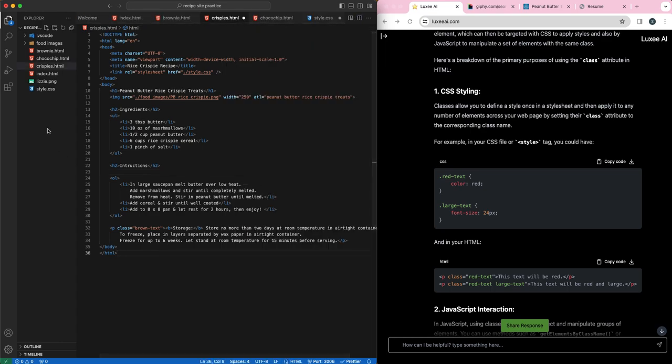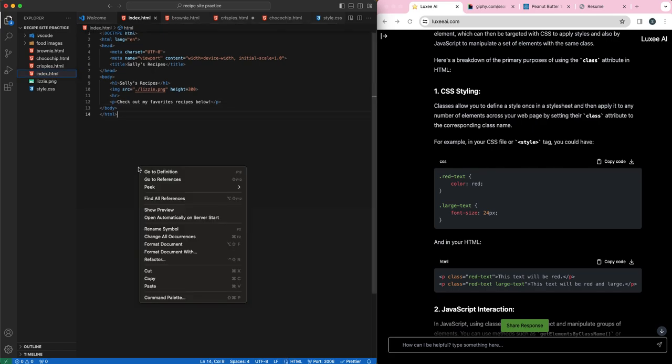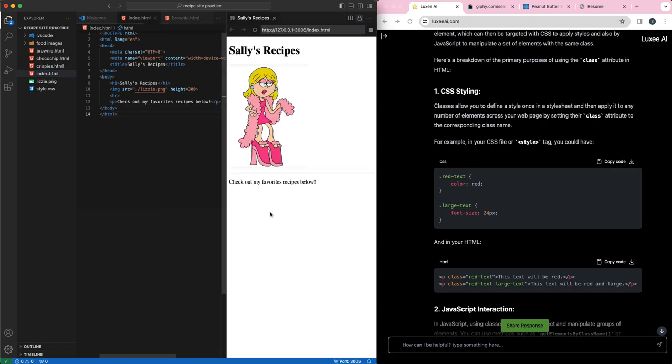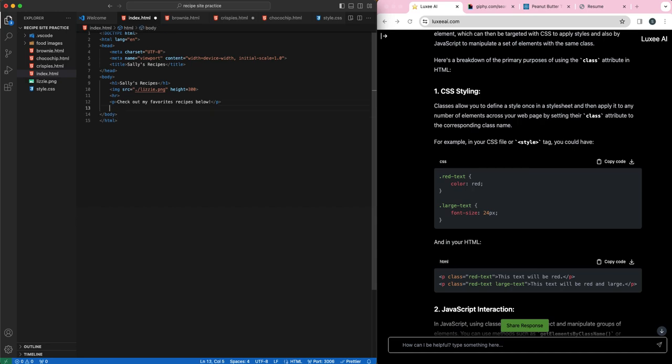Okay, so we made the Rice Krispie treats, and we're going to do the same thing, but for chocolate chips and brownies. But I think we can go back to the main page. See what this is looking like. Okay, so I was going to list out the recipes here, so then I think we can go ahead and enter an H2. And we'll say peanut butter rice crispy treats.